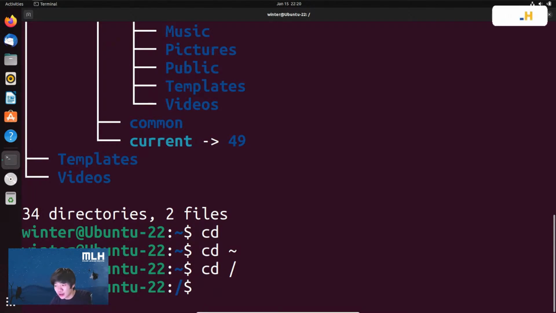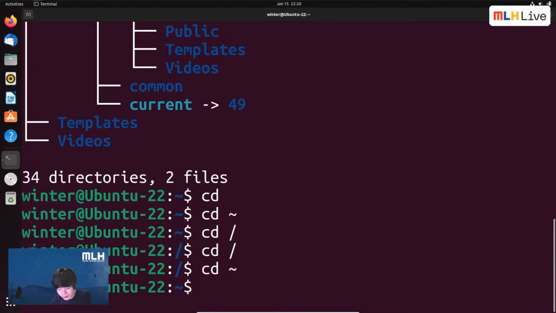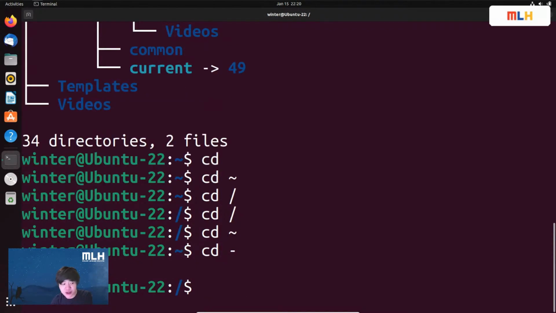But once you're here, another really good command is, we already learned that cd slash takes you to your root directory, and cd tilde takes you to your home directory. We can also do cd minus, which takes you to the directory before, and also tells you what the path is, right?